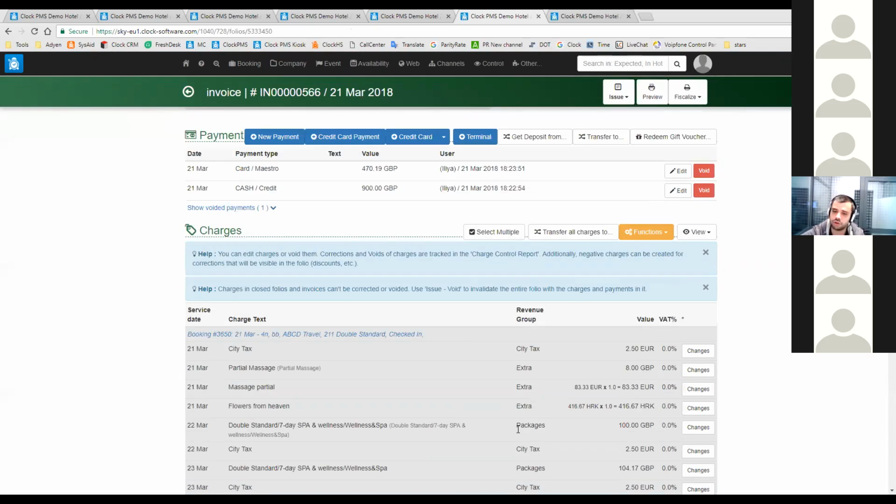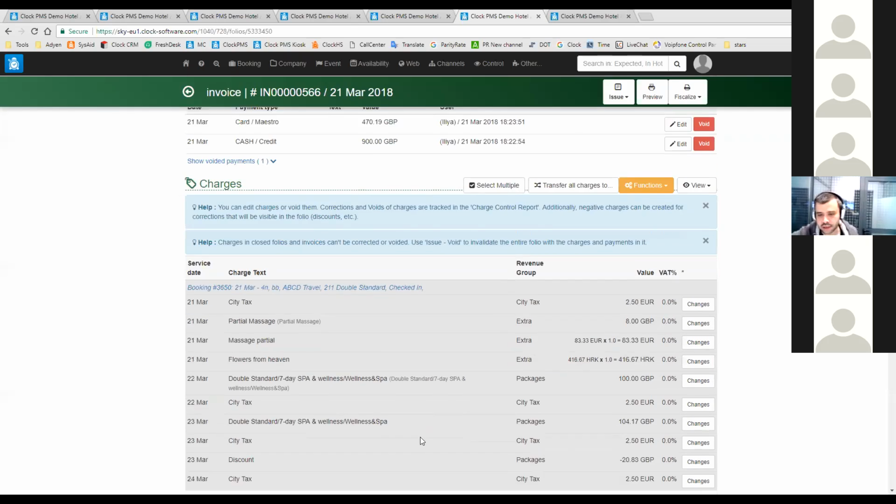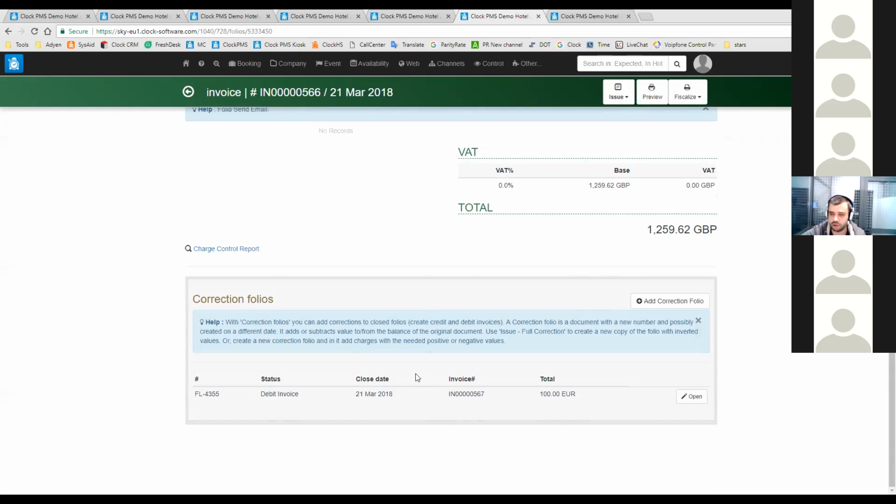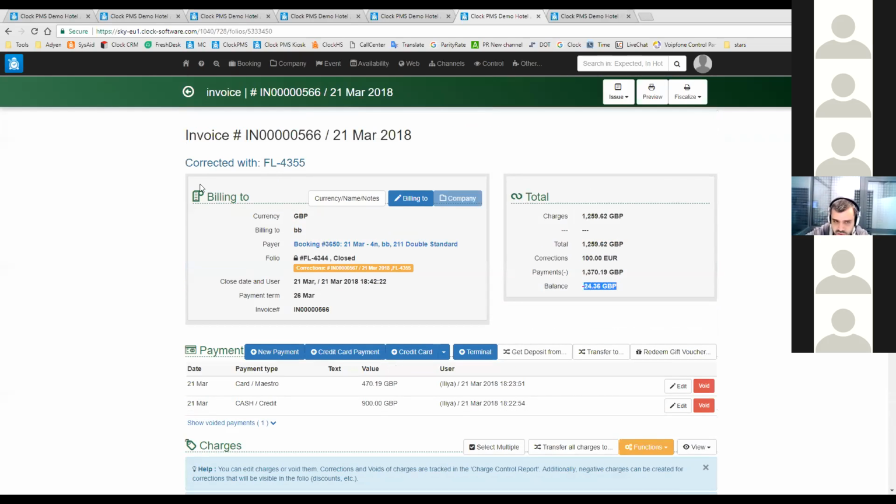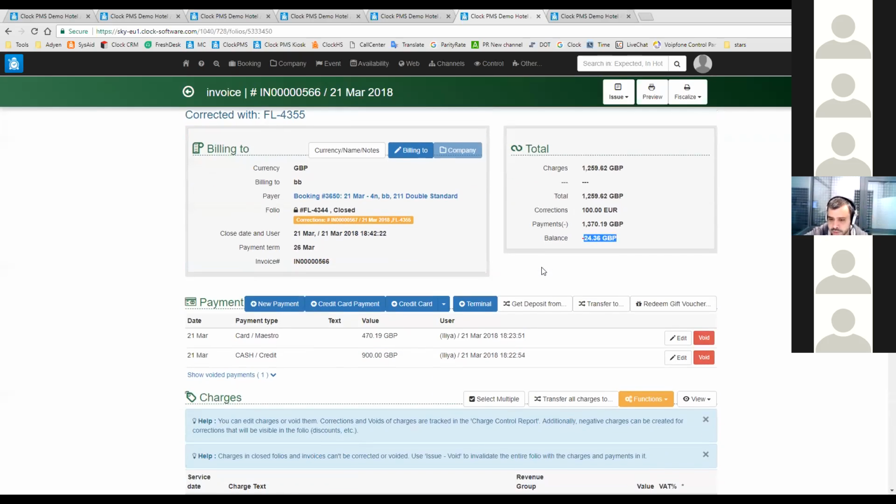So if I need to do a partial correction, this is now an official document which corrects the invoice. This is totally legal and totally fine. And usually the two documents should be together with each other when you send them out. Of course, here you have information that this was corrected and with which invoice and so on.